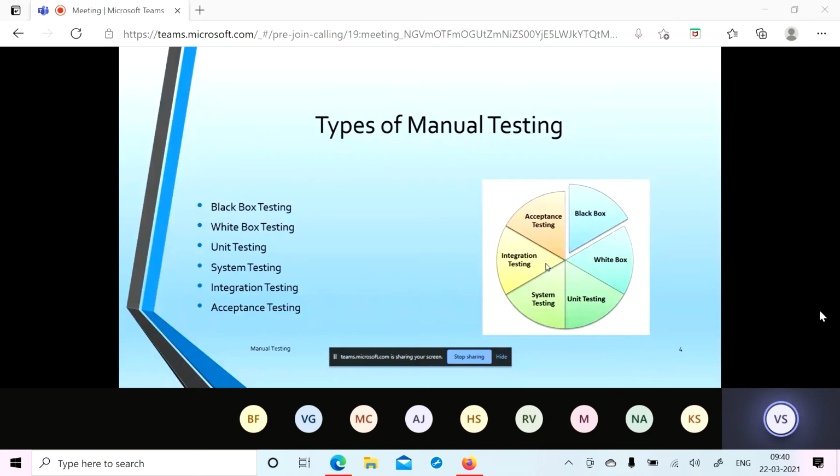Then we have integration testing. Integration testing is the integration of one or more units together and then testing them as a whole to find errors and see if they are compatible with each other or not, because when different modules are connected or joined with each other, most of the time they show some error because something is missing, such as some of the variables.